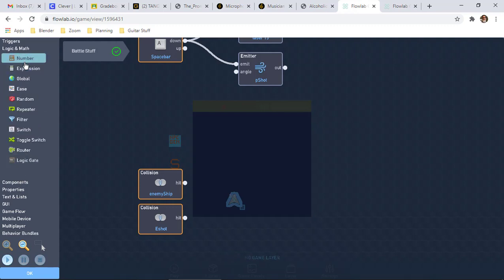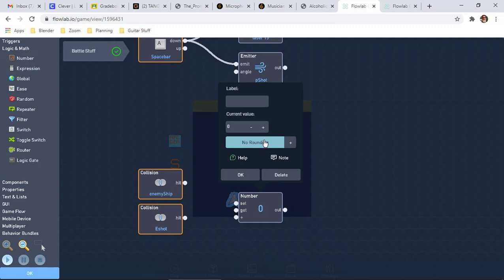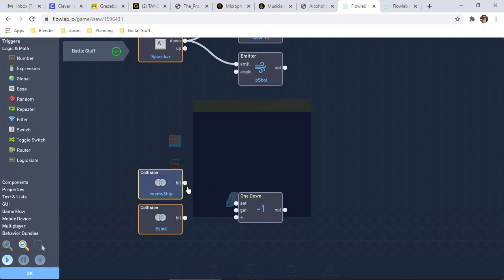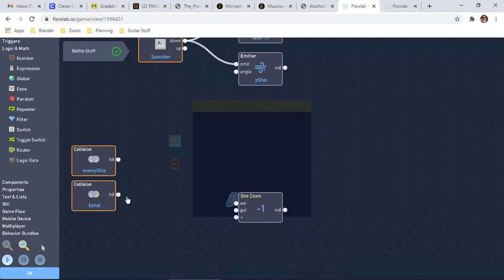Okay, the next thing we're going to do is get a number to represent the lives. So we're going to take a -1, so it's reducing our lives by 1. I'm just going to put a label on there for 1 down. Let's move these over here a little bit, and take those and run them through the getter.